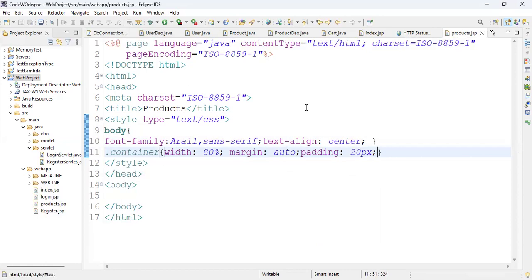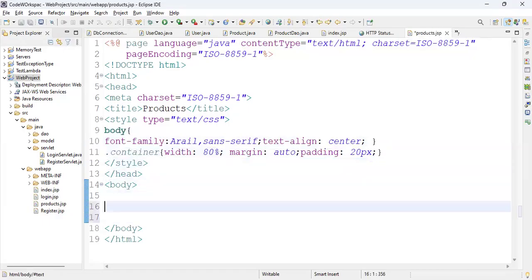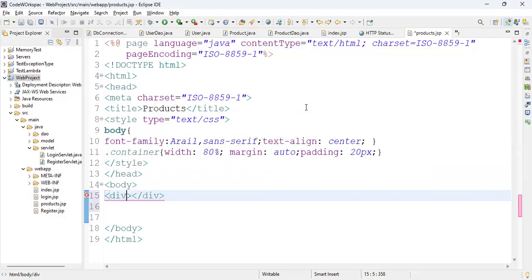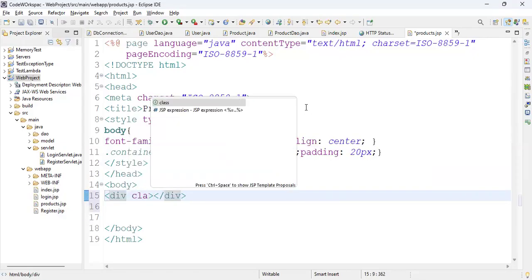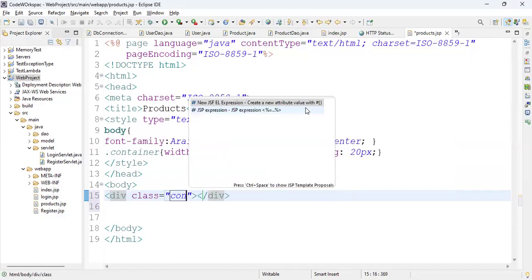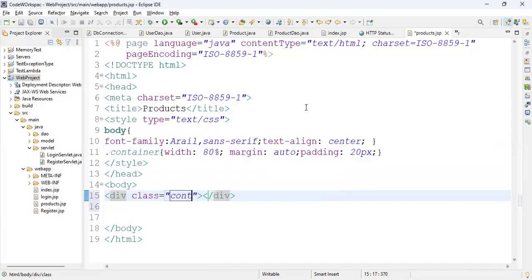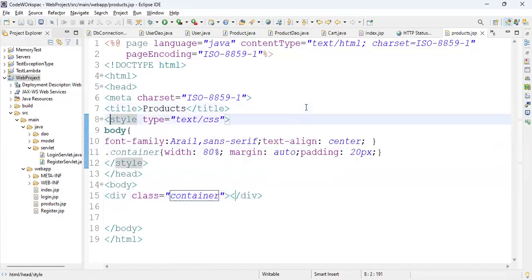Now we need to add some products. Okay. So we need to add a couple more CSS that I'm going to add later. Right. Now we'll just go with a div, class equals to container. Okay, so this will be the class container. Now in this div, I'm going to write the complete code.